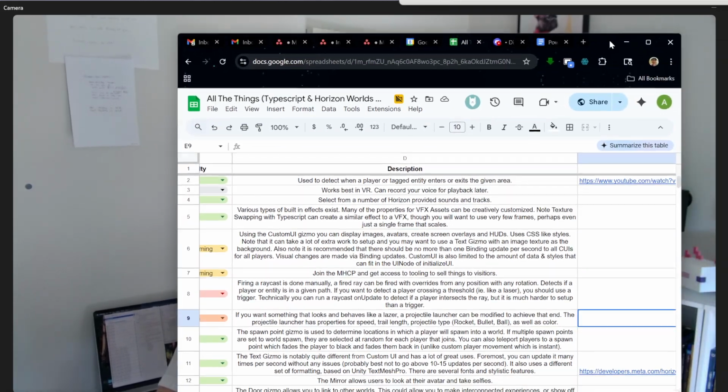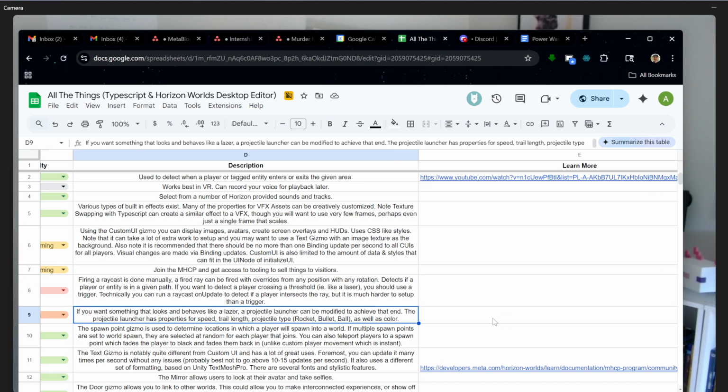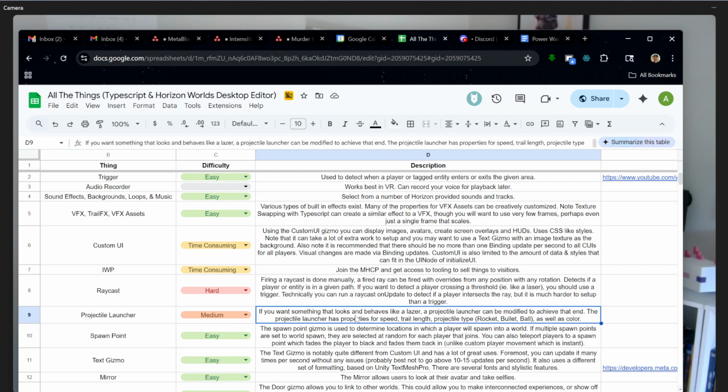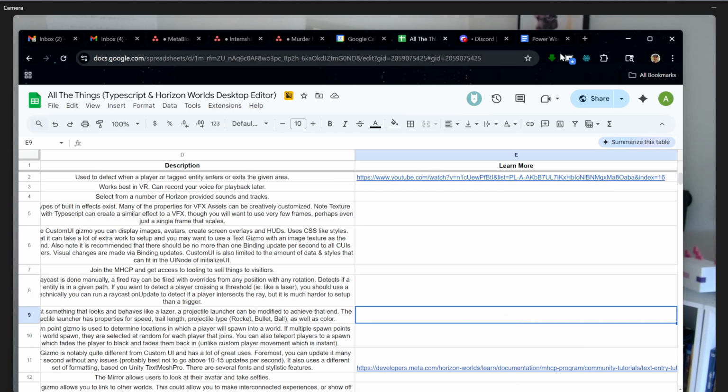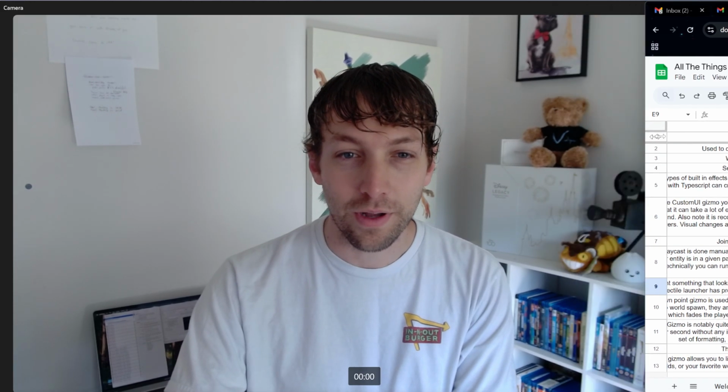But Horizon has got a feature called the Projectile Launcher Gizmo, and I've got our all the things document here. I'm going to fill it out with the link to this video afterwards, and we can see Projectile Launcher can behave like a laser if you want it to. Has options for rocket, bullet, and ball, as well as color. Some cool stuff there. Very, very exciting. And so we want to dive into that and see how we can get it to work.